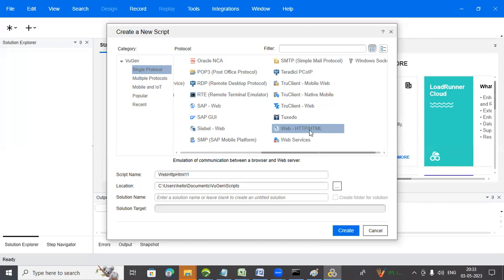So you are doing the script recording. How is it recording? It is using this protocol. The communication happens from the client to the server. That is the protocol. So coming to here, script name.